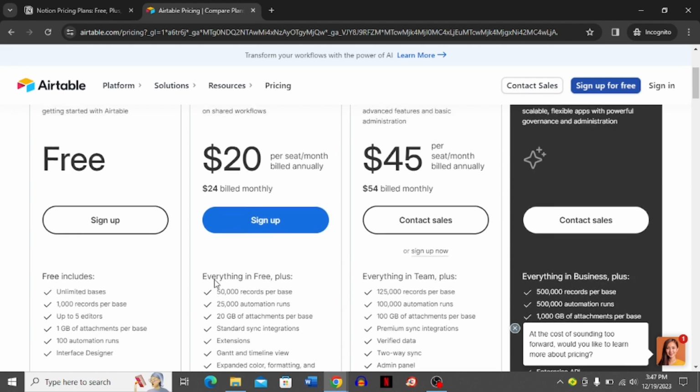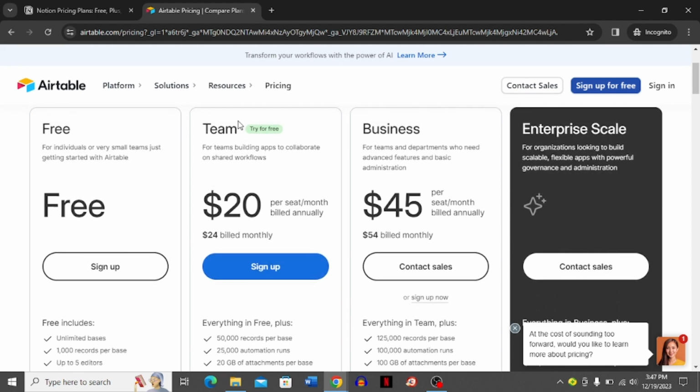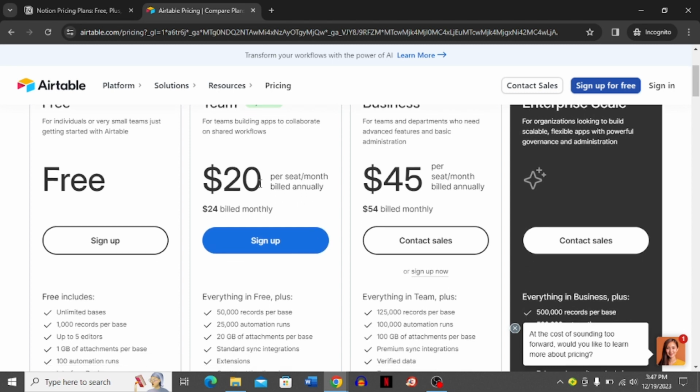And then comes the team plan. You can try this team plan for free. Over here you can see that. And this is for teams building apps to collaborate on shared workflows. It's priced for $20 per seat per month billed annually and $24 if billed monthly.